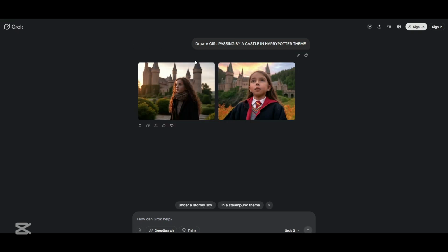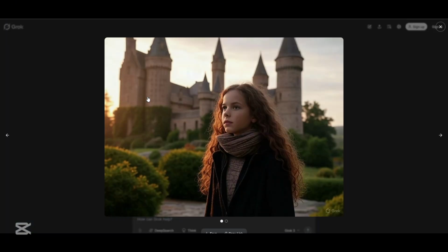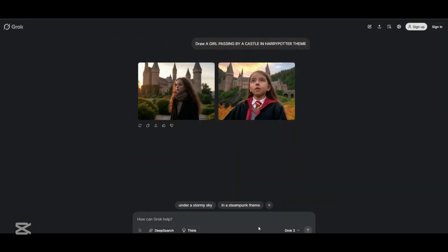So these are very realistic and great images, to be very honest, and you guys can simply download it by clicking on this button and by going through this. So this is how you guys can use the Grok 3 AI.